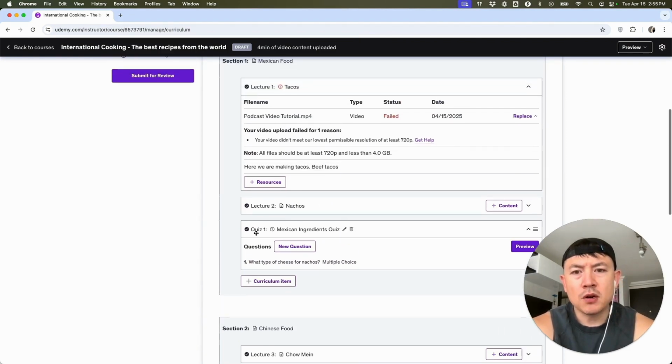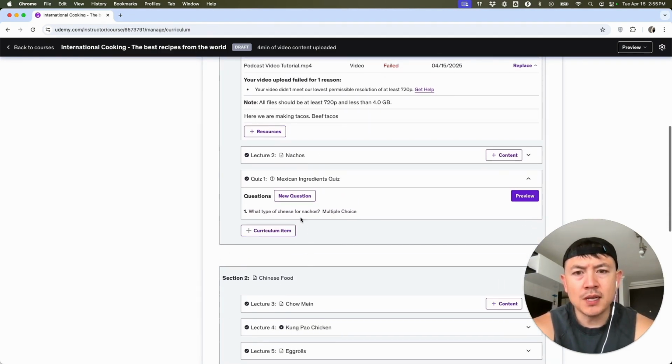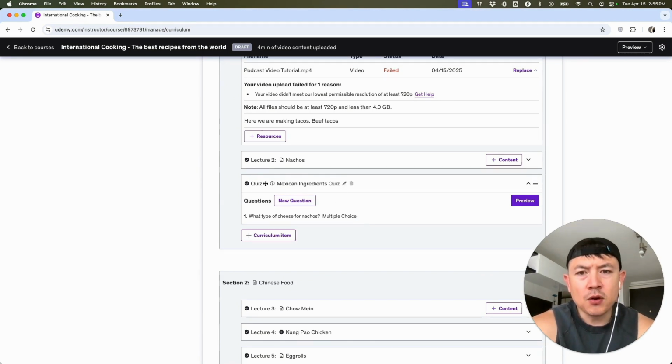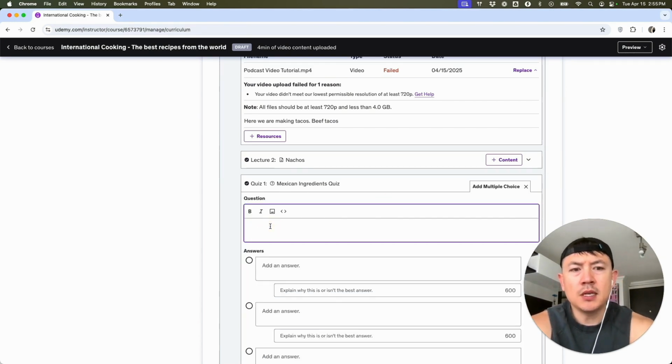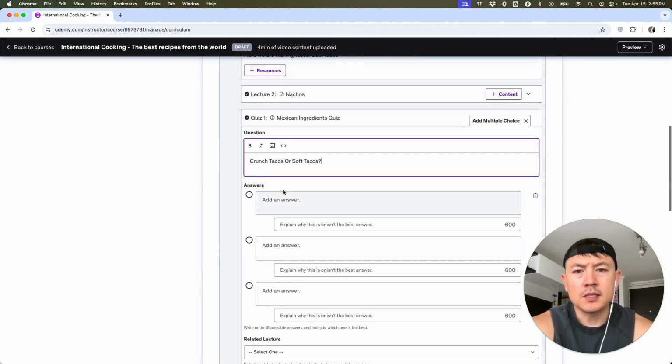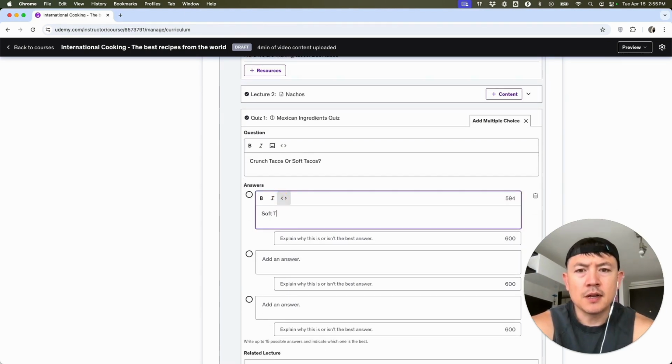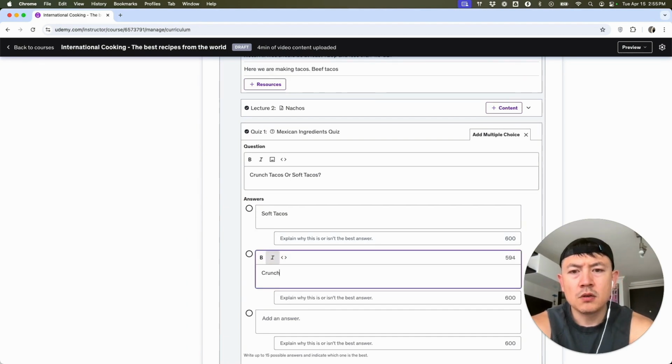Okay, so here we have our quiz, and then we have our first question. What type of cheese for nachos? Multiple choice. Okay, so I'm going to go ahead and add in another question. So off to the left here, it says questions and new question. Let's add another one, multiple choice. And what is the question? Crunchy tacos or soft tacos? Okay, so I'm going to enter in soft tacos. And then the second answer is crunchy tacos.